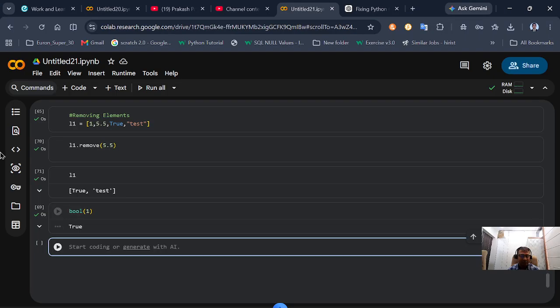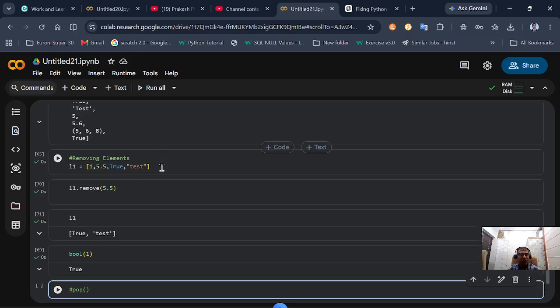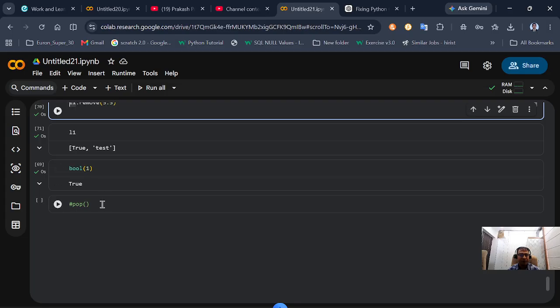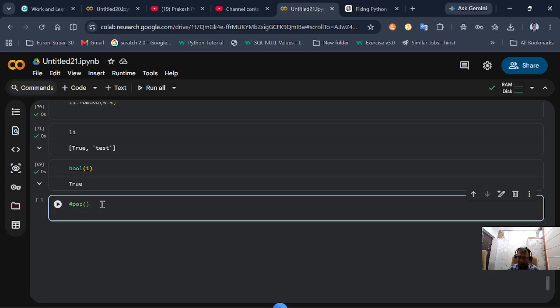Now we will check how pop works. Now in pop, let me define the list again. I have defined the list again and I say L1 dot pop and I don't give any value or any index.